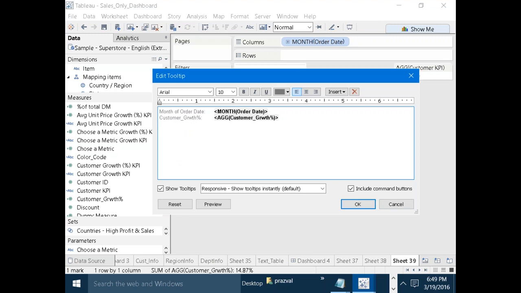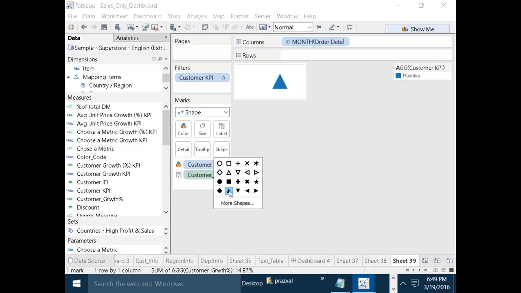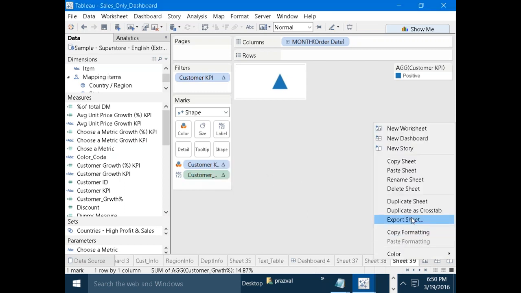Here take MOM growth percentage. Just remove it. Click on preview. Just hit OK. It is giving us MOM growth is 14.87%. Let me select the shape. Even we can take this. Here I'm taking this shape. So next, it is giving us the customer KPI.